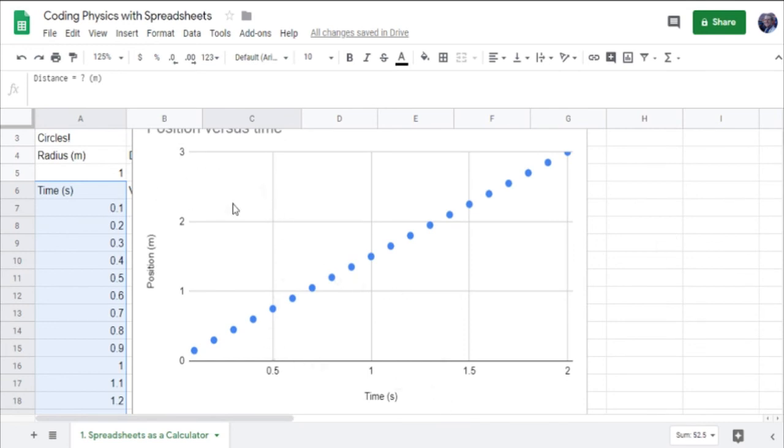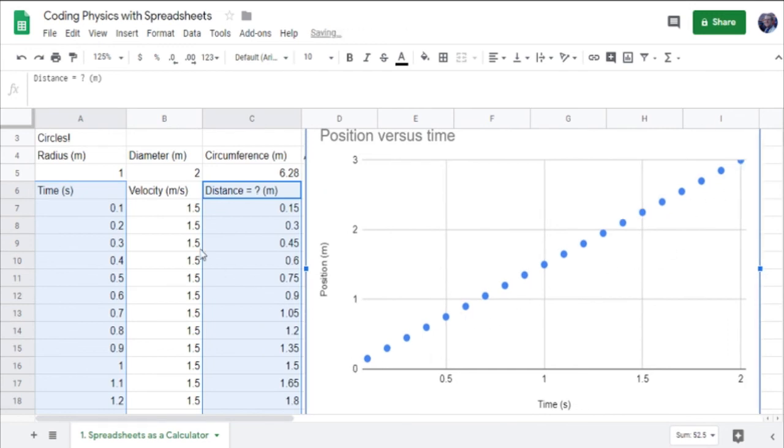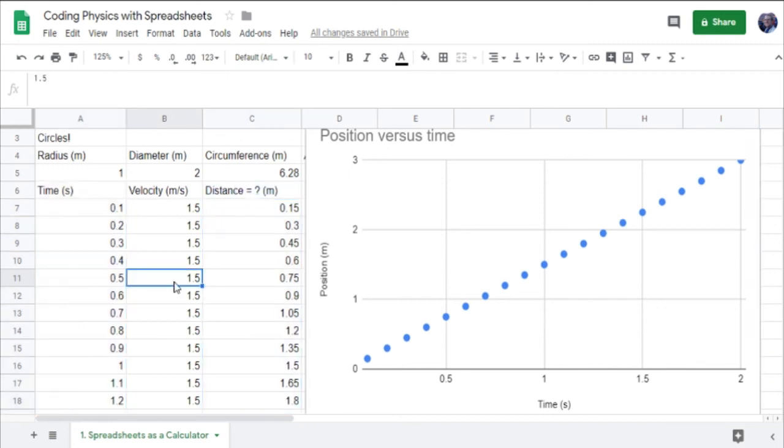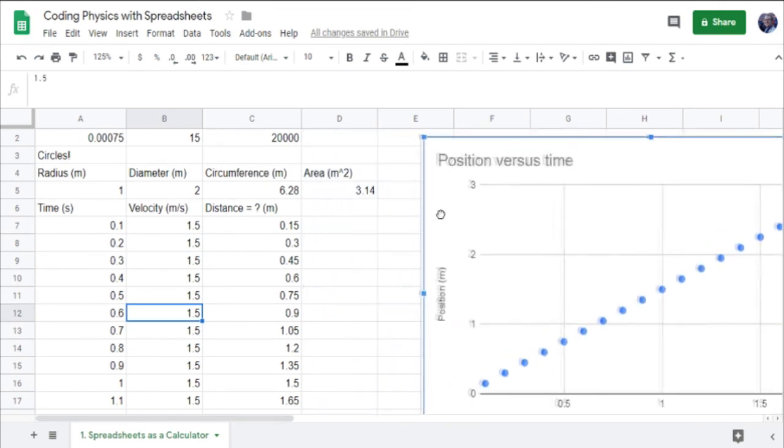You notice I get a nice steady increase in my position versus time because my velocity was constant. What we're going to play around with later is what happens when you change a velocity. So let's suppose I get a sudden gust of wind and at this moment I move 2 meters per second. You notice I get a little bit of a jump there. We'll come back to how that should work out a little bit later. But yeah, so this is an example of what you can do with spreadsheets in a physics class.